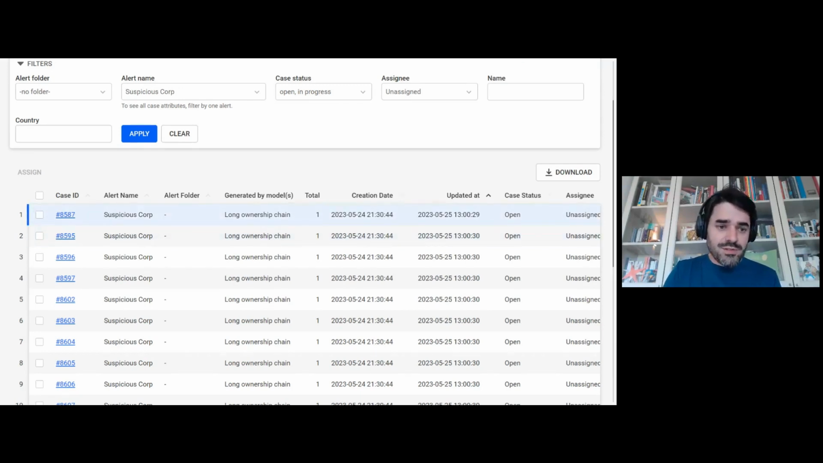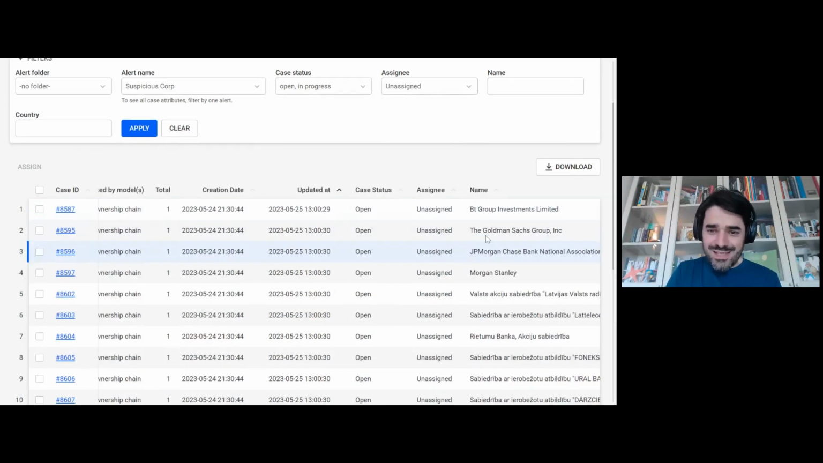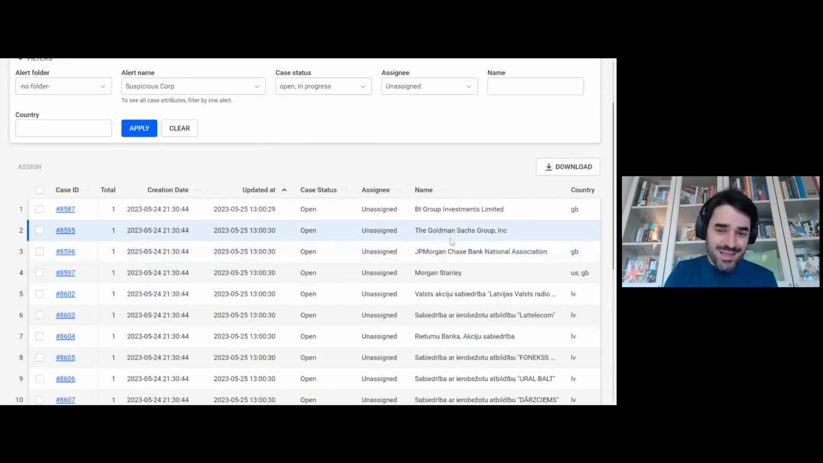And for example, for this result, there's an ID, and we know that it has been flagged by the long ownership chain model. You can see that some of the entities that have been flagged because they have very complex corporate structures are actually maybe not that suspicious. I mean, that's Goldman Sachs, definitely a complex corporate structure, but probably safe to do business with.